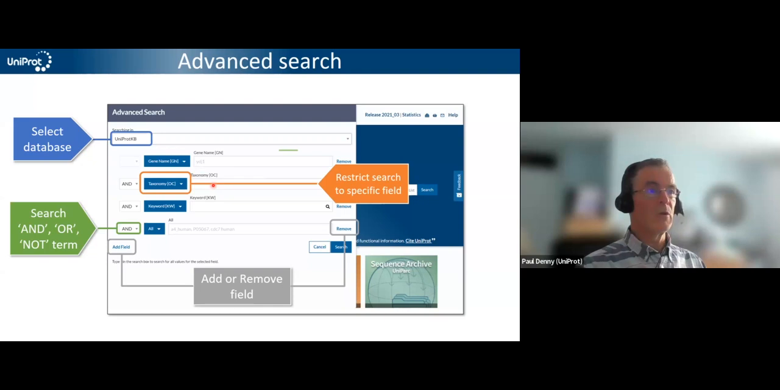well, we only want to look at human or mouse or fruit fly. Then there are different ways to link together using Boolean terms and or not. You can link together multiple keywords or other different fields. In this example, we've got a keyword, but we could select from the drop-down menu and choose a different field of data which is stored in UniProt. And then you can add yet more by clicking on the Add Field box.